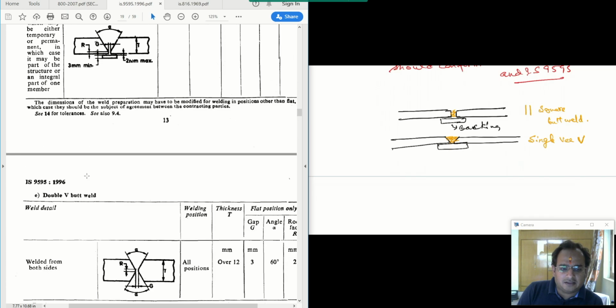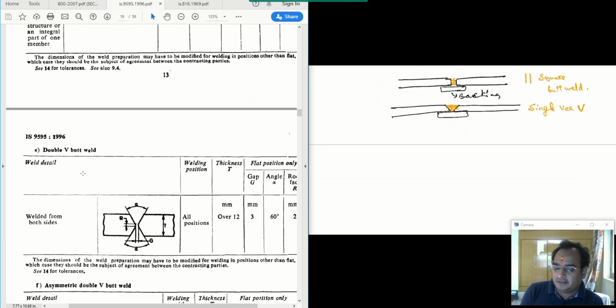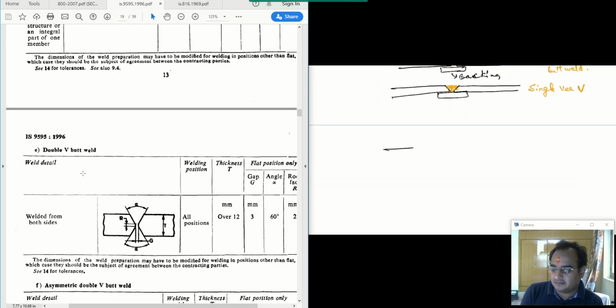Now another kind of weld could be when these plates are like this. They are modified like this for the ease of welding, and this portion is now filled with the weld material. So this is double V butt weld, and its symbol is X.